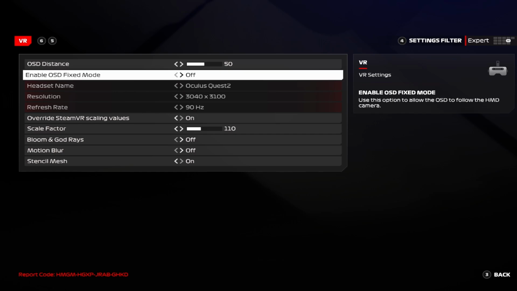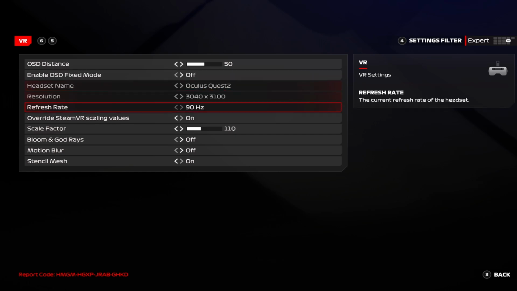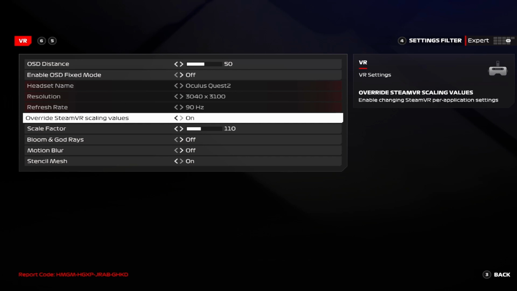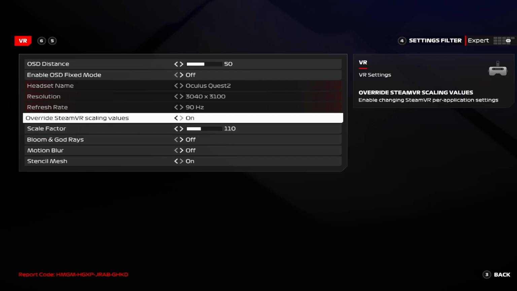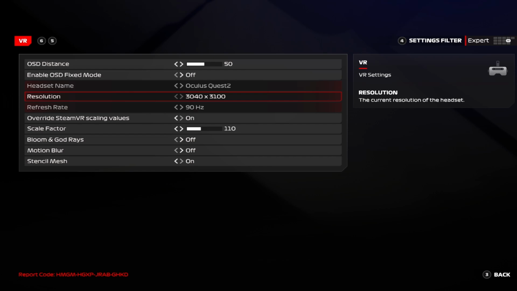Let's move on to the VR settings. OSD, you gotta keep that off because that's just annoying if it's not off. I keep override on, scale factor. I've not really changed any of these settings, so you should probably have the same. Obviously, the resolution is going to be based on your headset and what you're doing, but I'll have a look at mine. I'll show you the settings for that. So let's do that now.